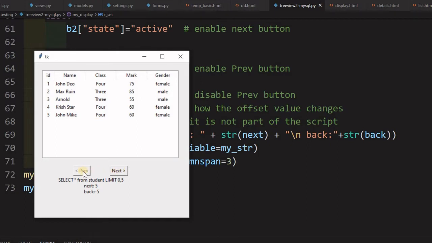You can see that the previous button is disabled because this is the beginning, the first page. If I click next, another 5 have come. Next, like that I can move, and up to 35 records I can go, and beyond 35 this next is disabled because there are no more records available.